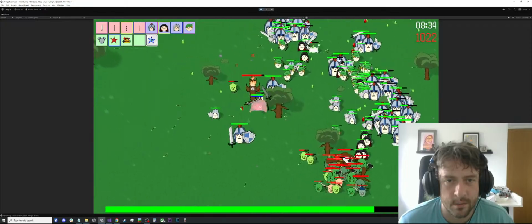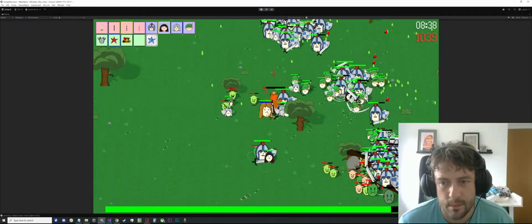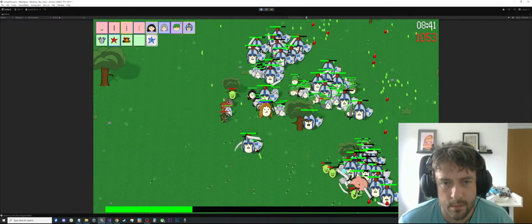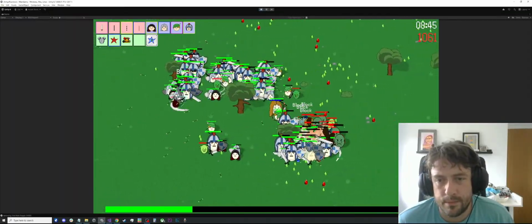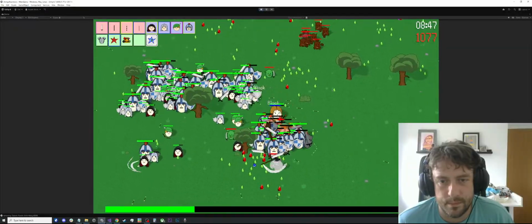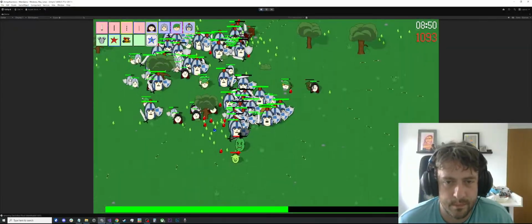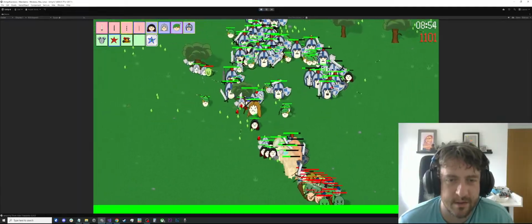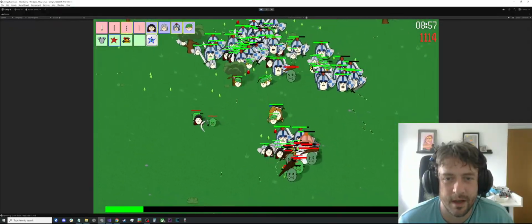Let's get that totem. I love their faces of the knights.